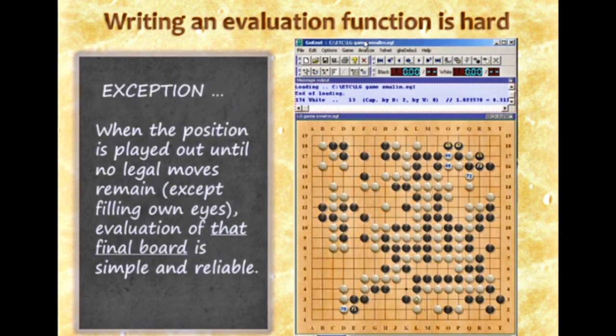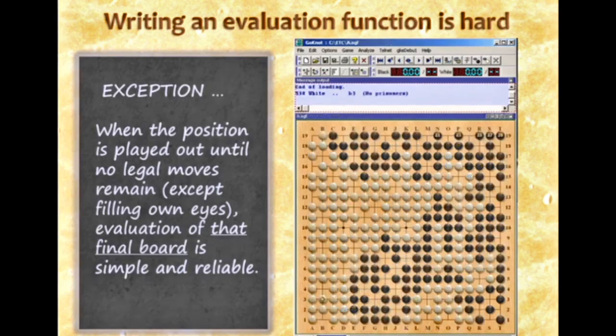Among other reasons, evaluation is so hard because it is required a long time before the position is made clear. Now, look at this position. Evaluating it is merely a matter of counting the black and white stones and the intersections fully surrounded by each color. This position is one of the possible outcomes of the previous one, which is here again.